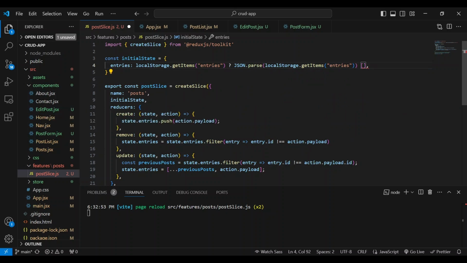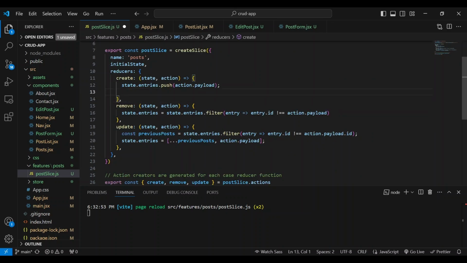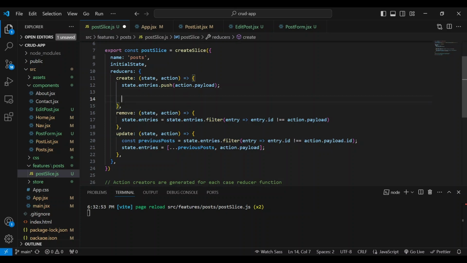We're getting data from the global state and we want to use it on our front end. So if there's data in local storage, we want to convert it from a string to an object so that we can use it on the front end of our application. But if there is no data, then we want to just keep it as an empty array. We want to do the opposite with creating, removing, and updating data.